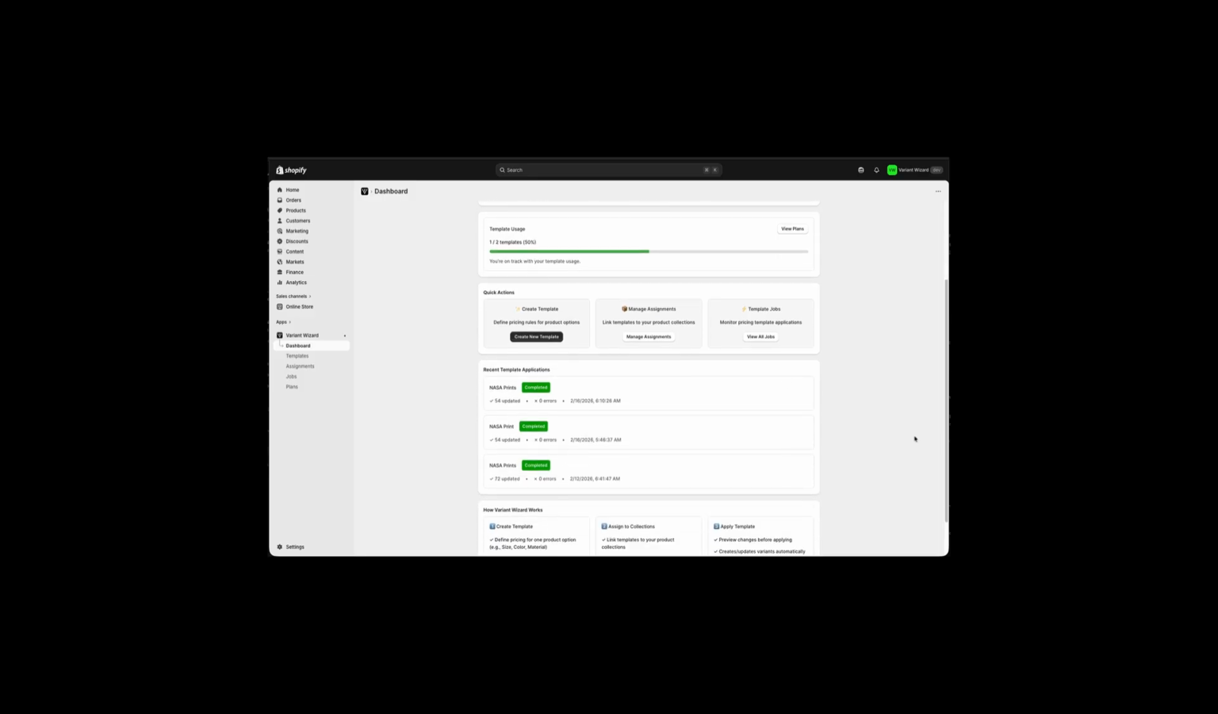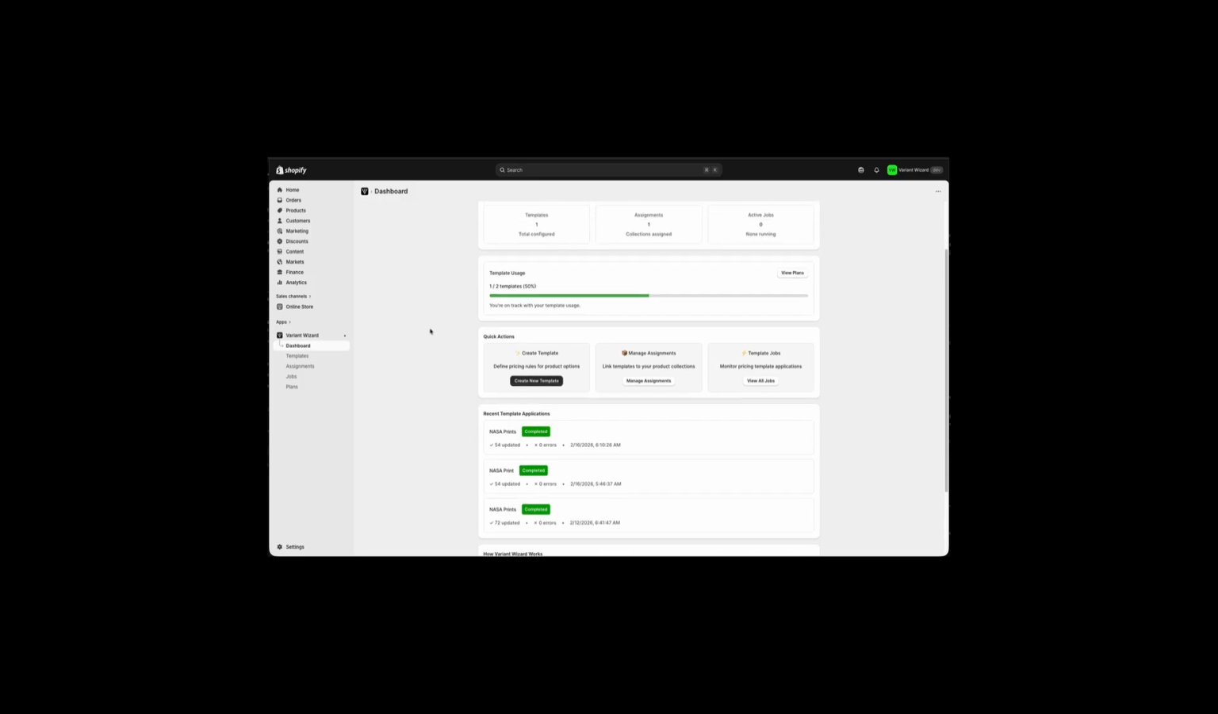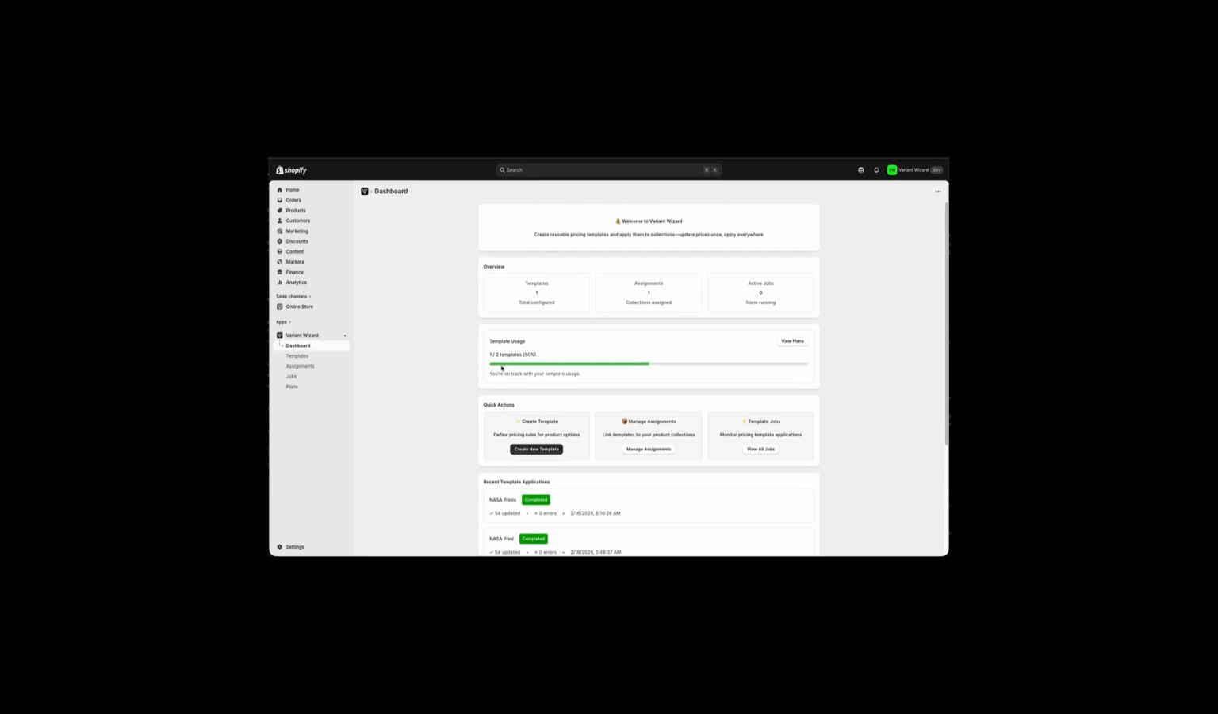And that's honestly a complete overview of Variant Wizard and the experience from installation to bulk pricing updates in just a few minutes. Super excited about this new app for Shopify.